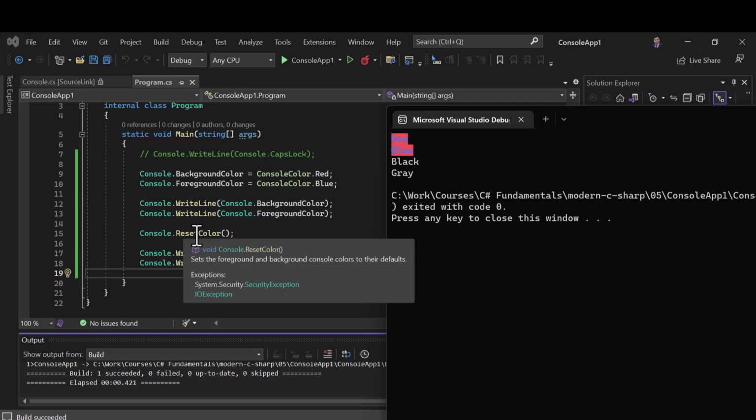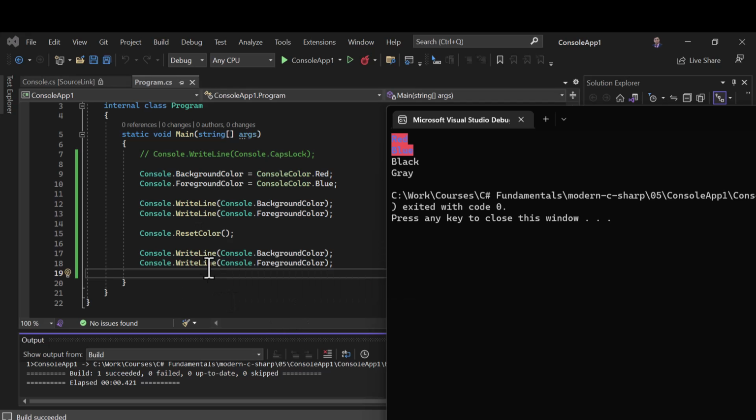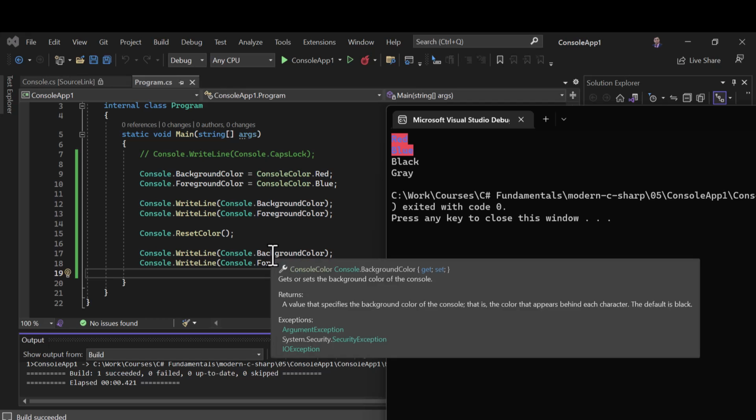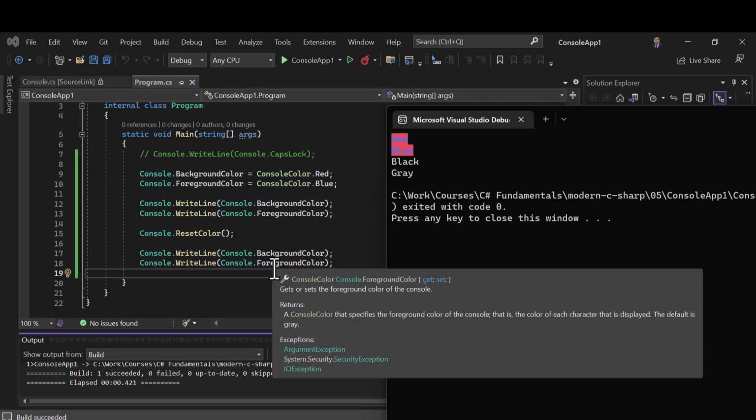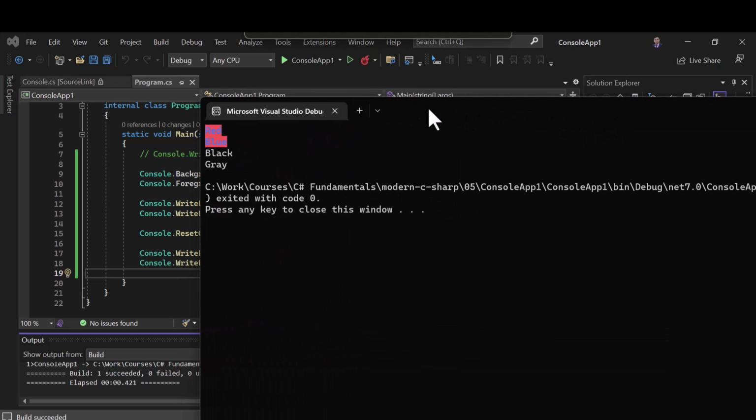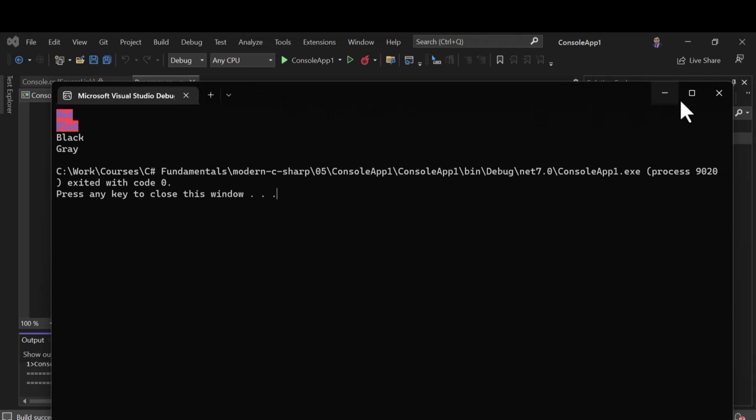Then we are using this reset color method. This reset color method will reset the color to the default settings. Then again we are displaying these values, and this time in the default settings the background color is black and the text color is gray. That is why we are having this background color as black and the foreground color as gray. This is how you can work with the colors on the console window.